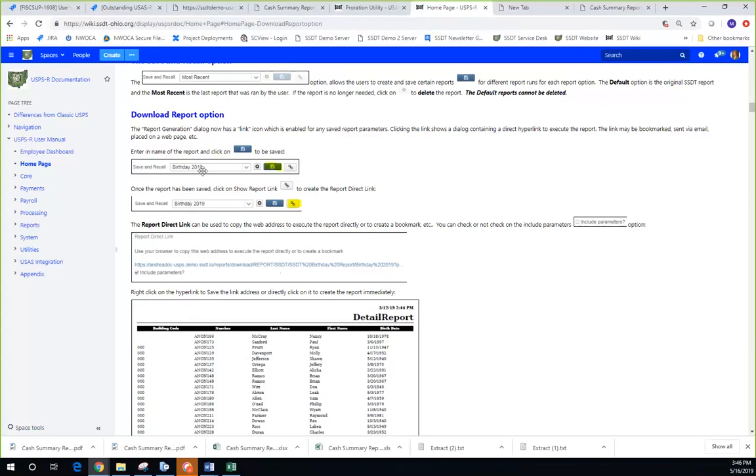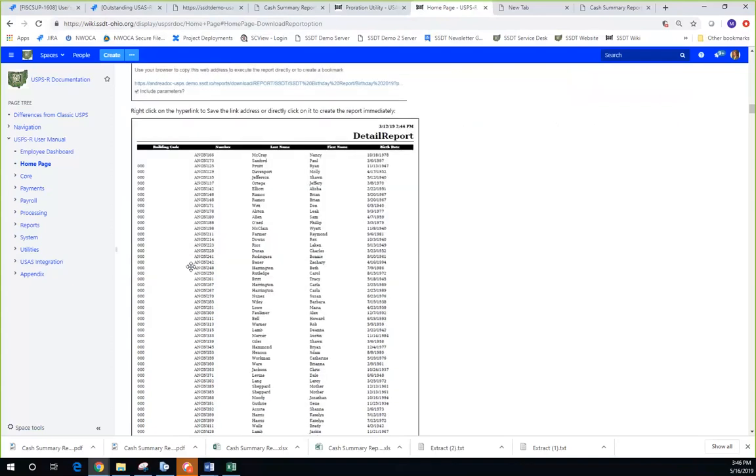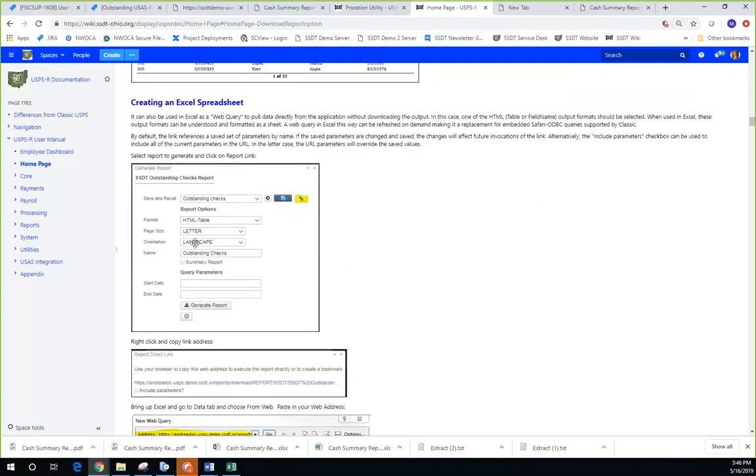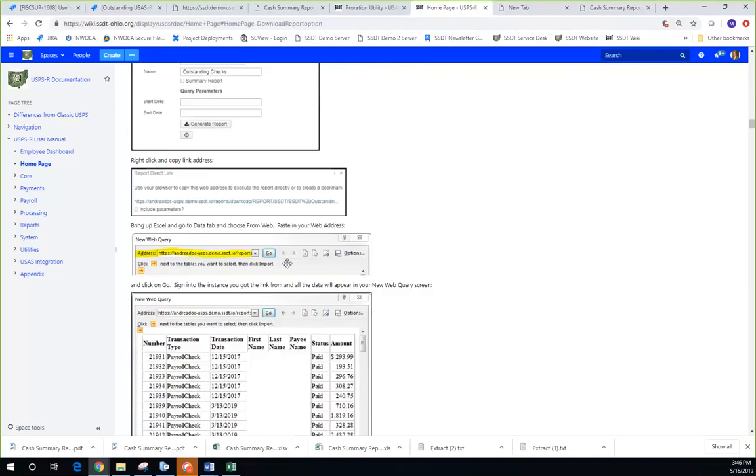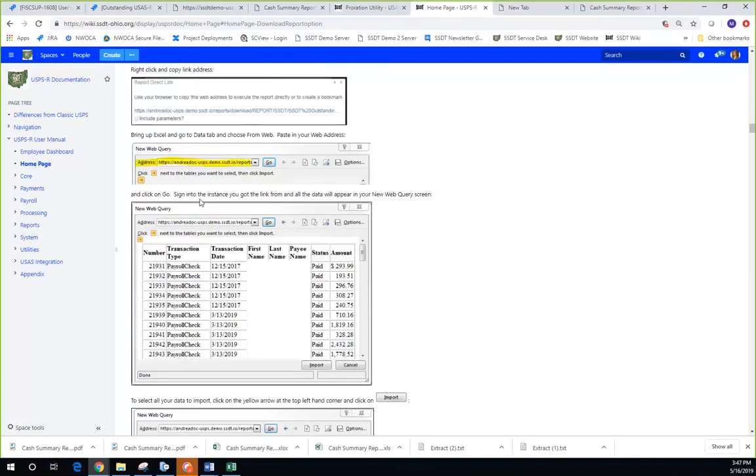It goes step by step. They were doing a birthday report, and how to first create a save set report, and then using the link, creating the actual link for a web address. The next thing they went into was creating an Excel spreadsheet using this as a web query. Here's an example, outstanding checks. After they clicked on the link icon, they right-clicked on the link address.